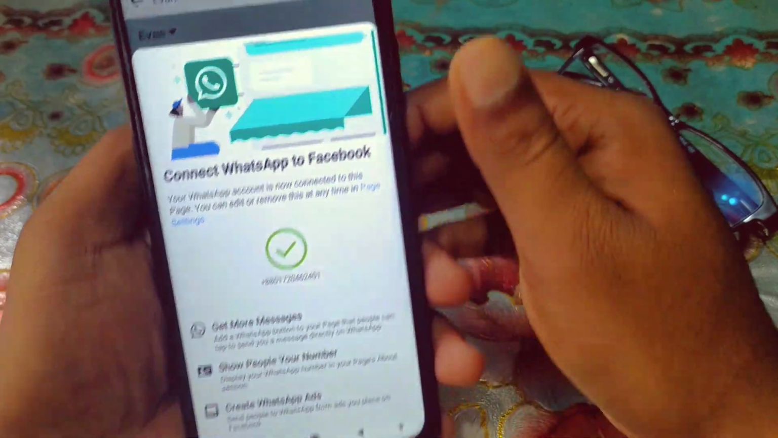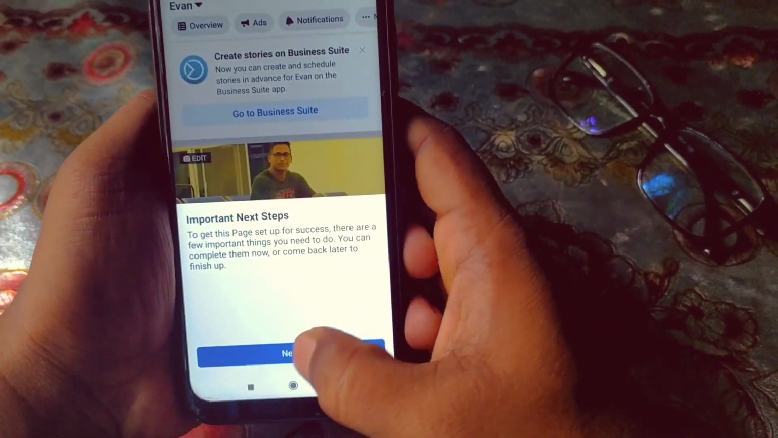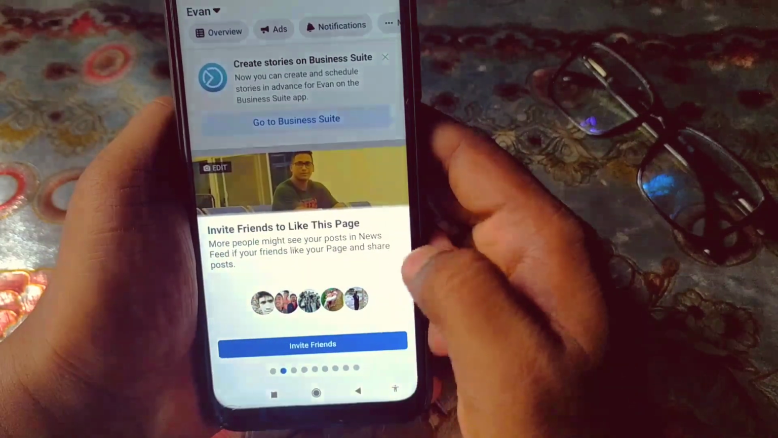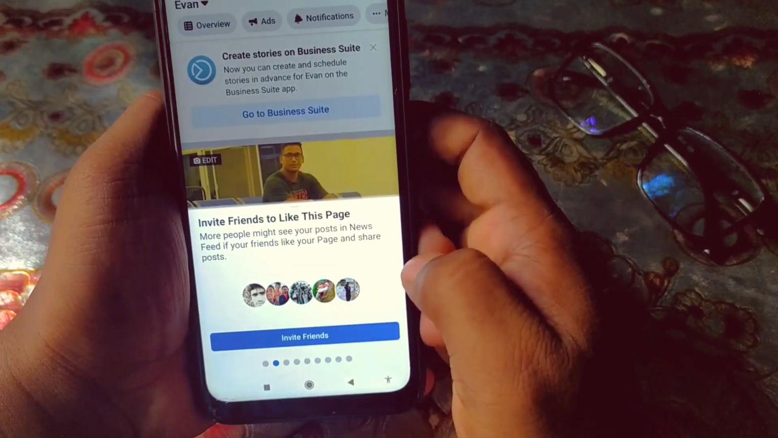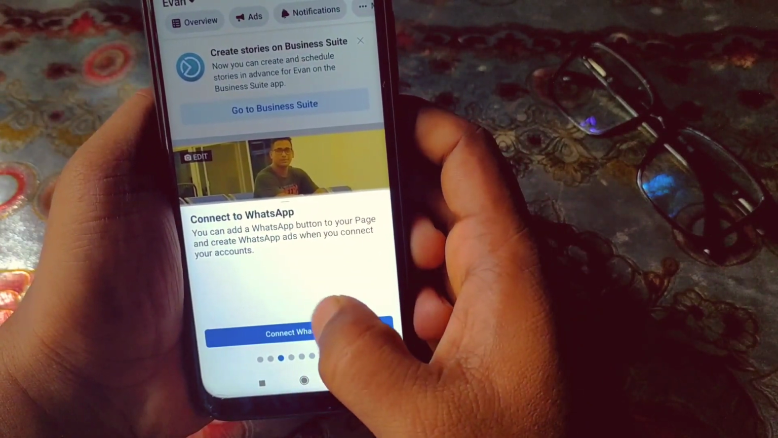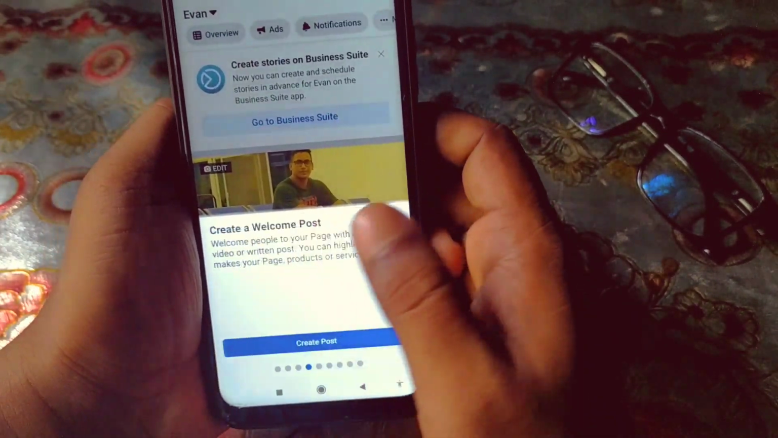Okay, just click on the next option in here and just swipe right. Okay, and you can see invite friends to like this page. No need to do that. Connect WhatsApp, we already connected it, right?